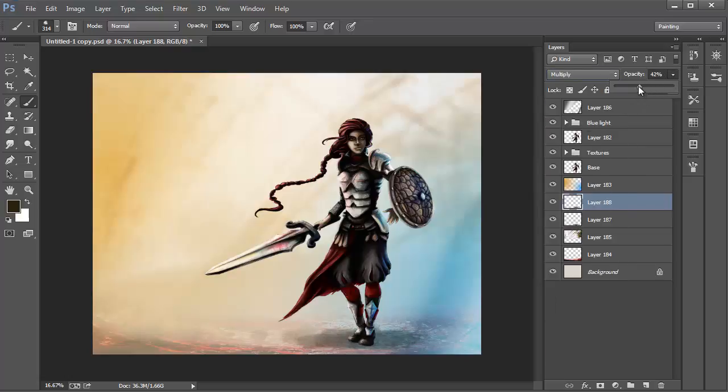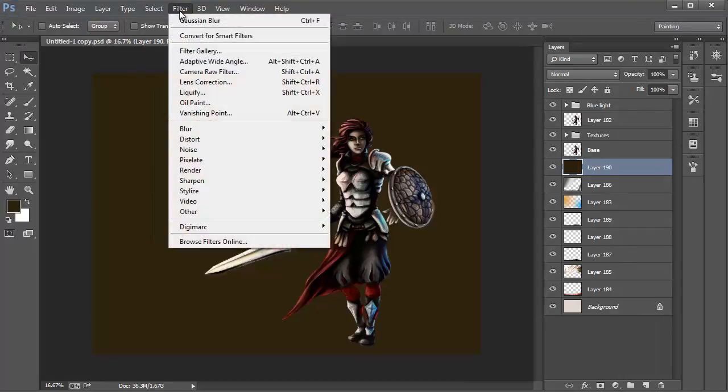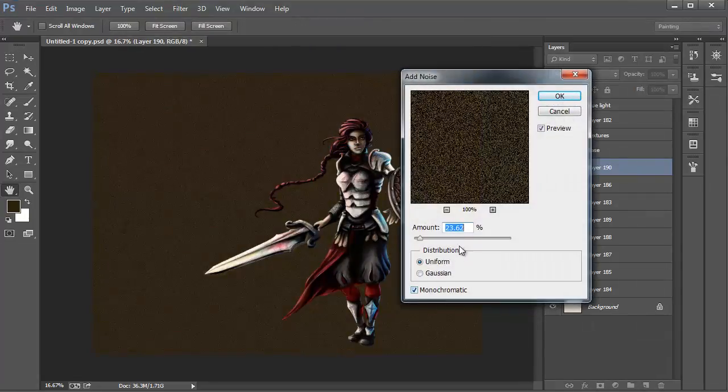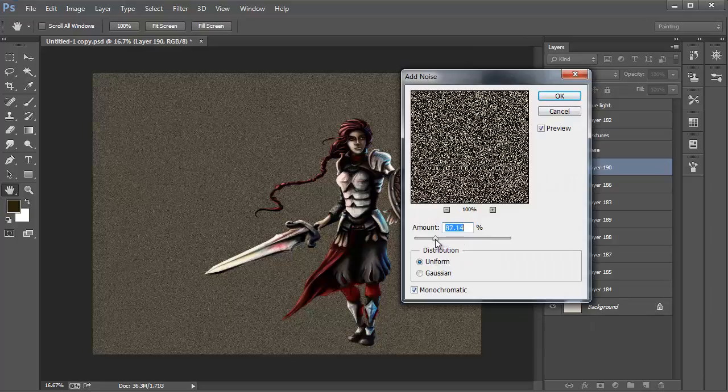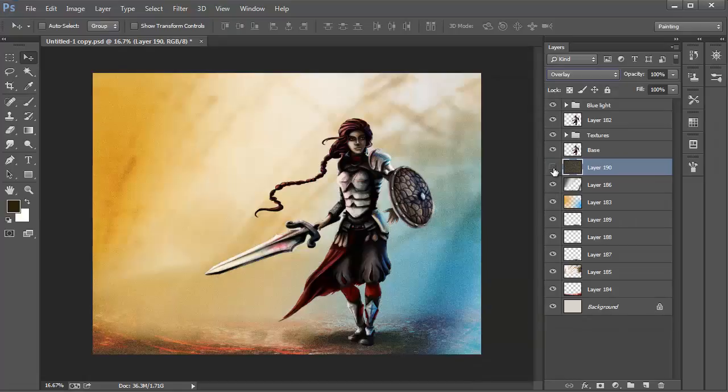Let's add a filter on the background to unify all the elements together. Create a new layer underneath the character and above all the other background layers, then fill this layer in with a random color by pressing Ctrl plus Backspace or Alt plus Backspace on your keyboard. Then go into Filter, Noise, and a noise filter panel will pop up. Change the amount of noise. I set mine at 75.38%. Then click OK. Set this layer's blending mode to overlay and lower the opacity to about 40%.